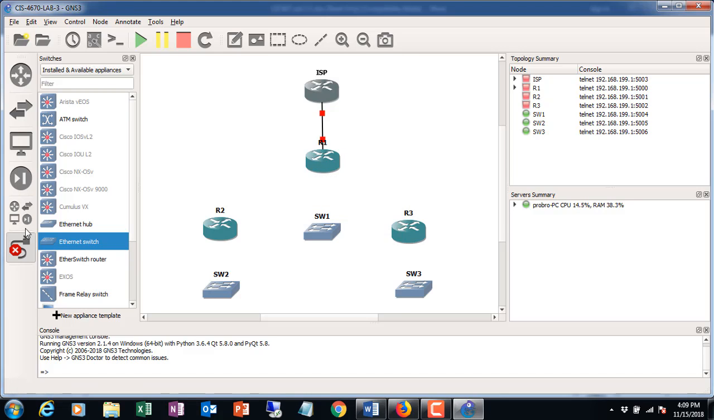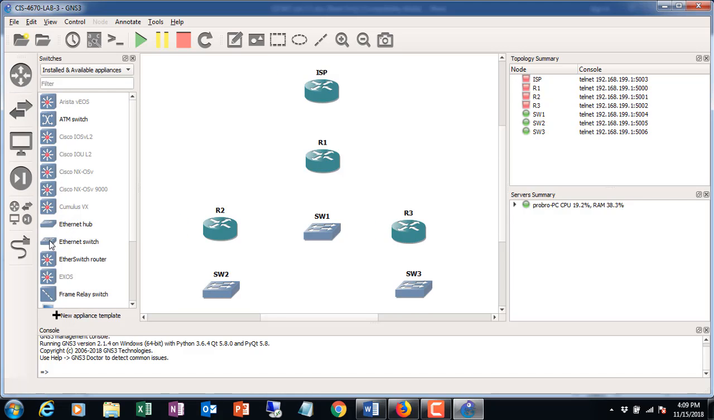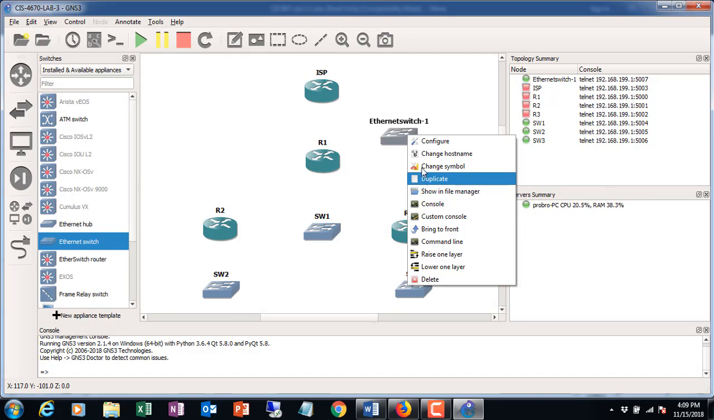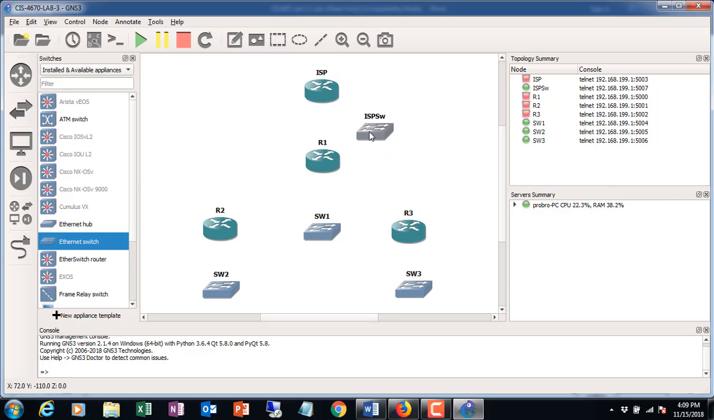Do we have to put in who our ISP provider is? Nope. Yeah. It looks like that might be a problem. It might not detect it. So if that doesn't work, you can always put in another switch here. Should it become green automatically even though it's not running, Professor? No, it doesn't. Oh, okay. So we can just add an ISP switch. Now we can connect this up.